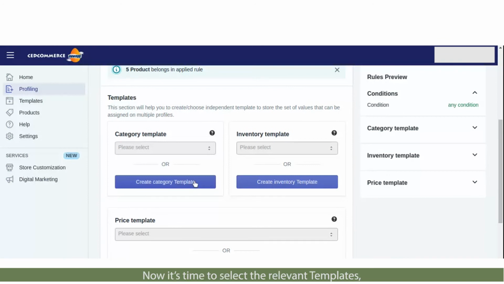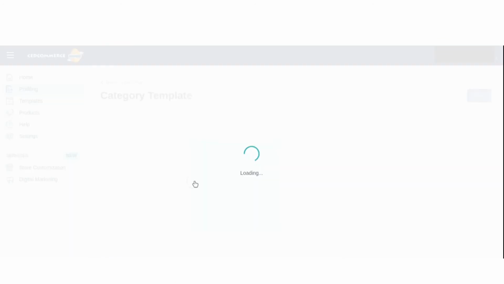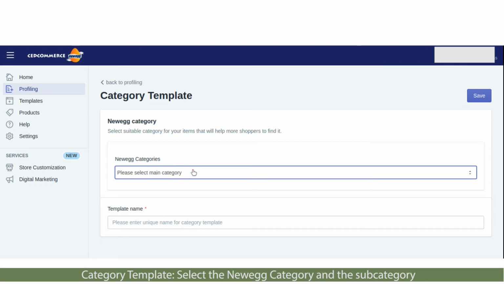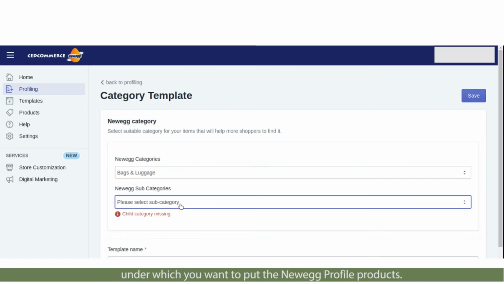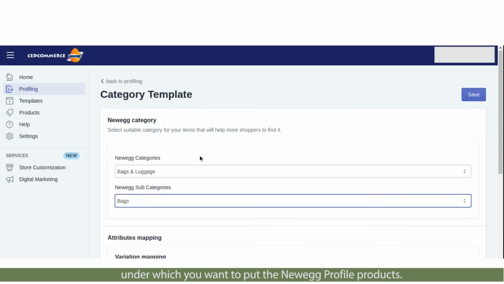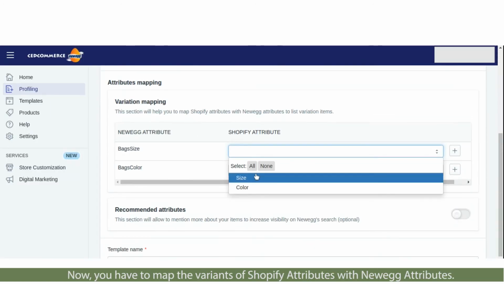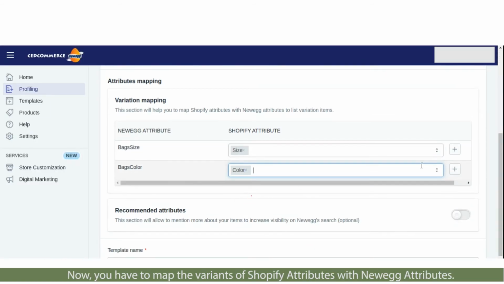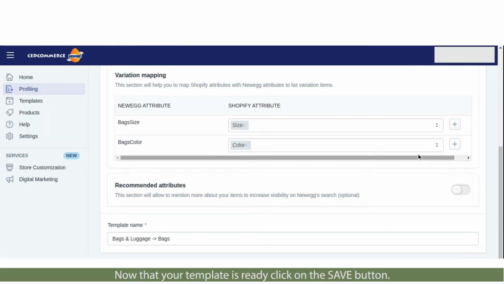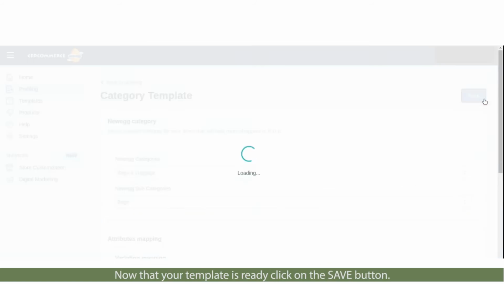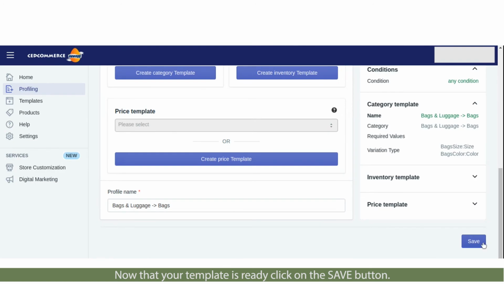Now, it's time to select the relevant templates. Category template: select the Newegg category and the subcategory under which you want to put the Newegg profile products. Now you have to map the variants of Shopify attributes with Newegg attributes. Once done, map the Newegg values with Shopify values and click Save. Now that your template is ready, click on the Save button.